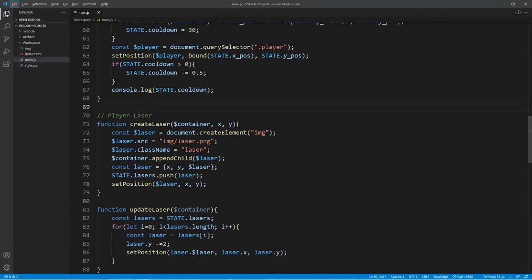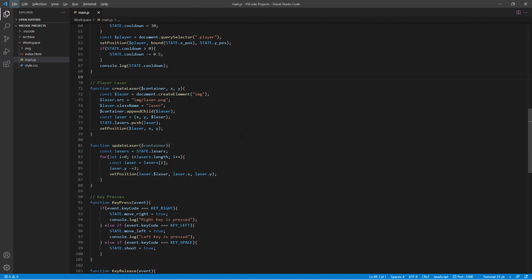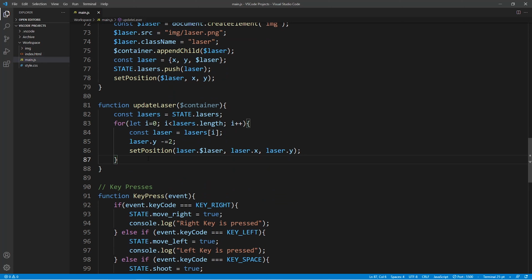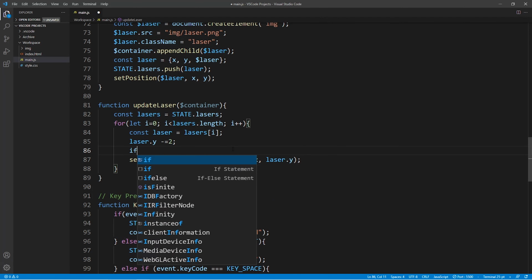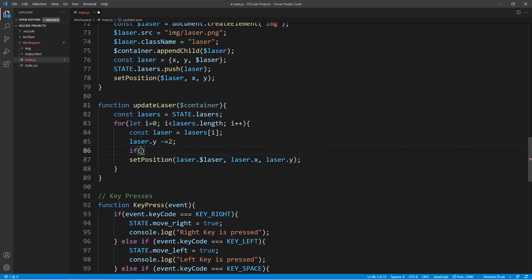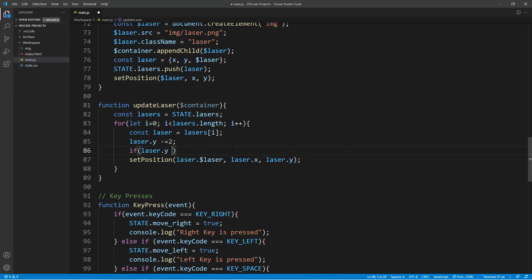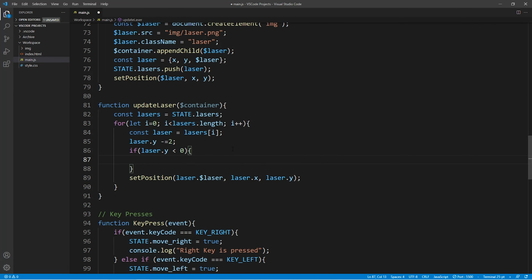The way we do that is we're going to go down to the update lasers function over here, and we're going to say that if the laser position, so if laser.y, the y position, is smaller than 0, so when it reaches the very top, then we want to delete the laser, and we're going to create this function in just a moment.